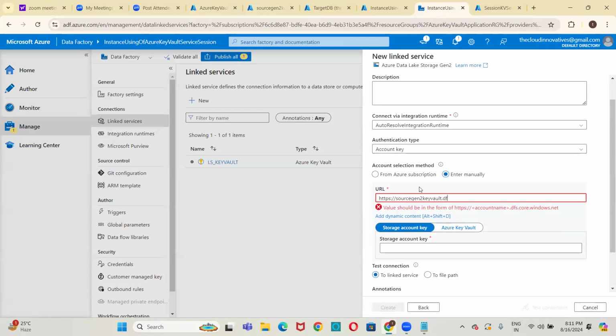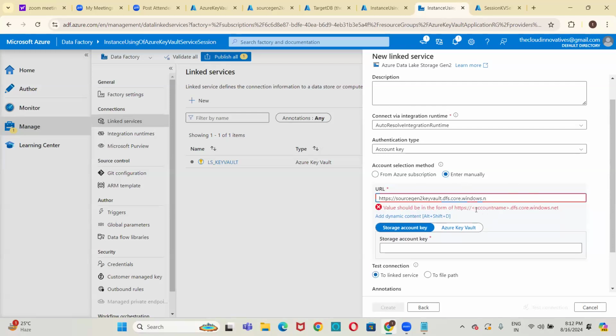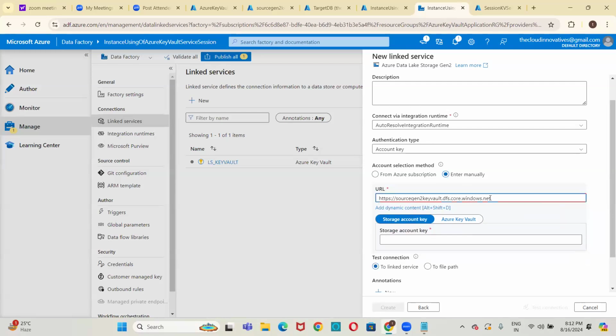DFS. DFS means what? Distributed file system. We will have to take up one more session on distributed file system, guys. Then dot dfs dot core dot windows dot net. Can you see it? Everything is there. This same link, just type it as it is. That's it, guys. Can you see here? This is the URL for the connection.